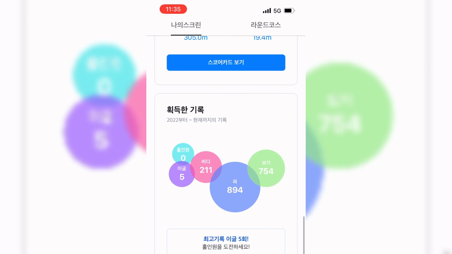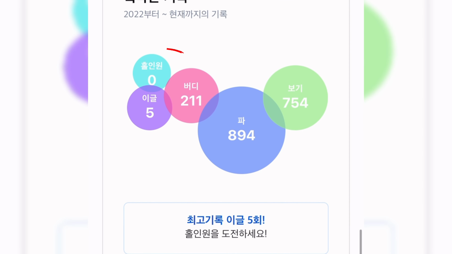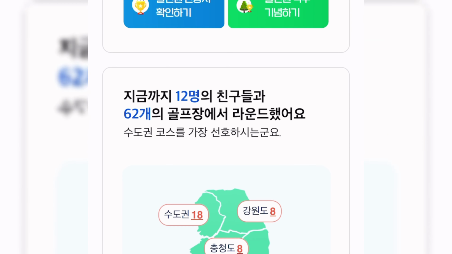Here, this one shows you how many hole-in-ones. The small turquoise circle says 0 hole-in-ones for now. The purple one is the eagles, and you can see 5 eagles. 211 birdies is the pink-red one. Par is 894 and bogey is 754. Thank goodness they don't show the double bogeys, triple bogeys, and double pars, because that would also be a lot.